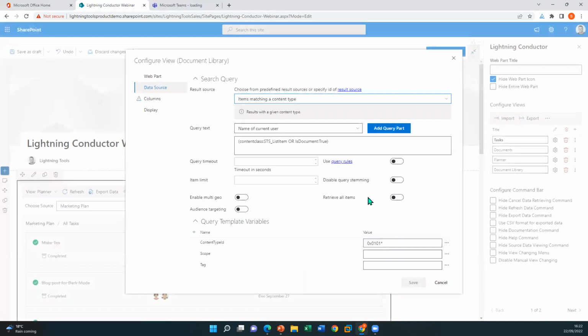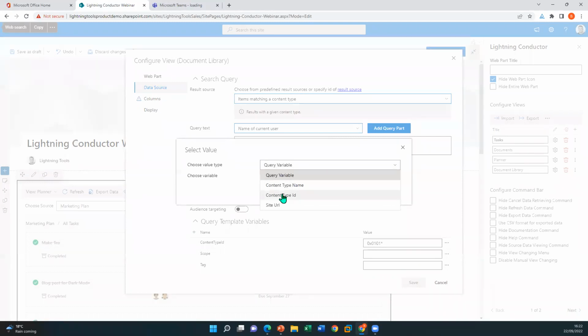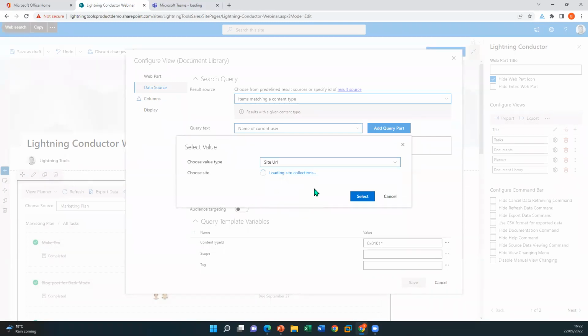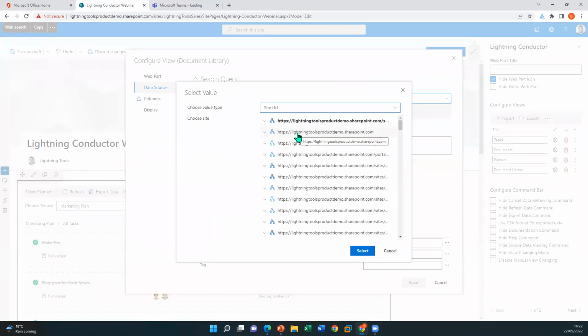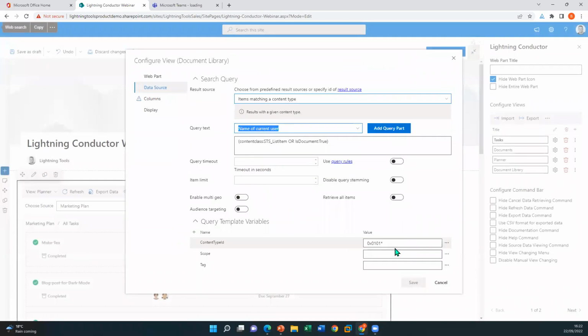So I can choose document. I can also choose the scope of where this content is going to come from. I can do that through a query template variable, or I can also do it through a query part as well. So I've got the URL of the current site collection that I can put in there, but there's also more that I can get into. So notice we've got things like the site URL that we might want to aggregate from, and we can go through and select those from here and so on as well.